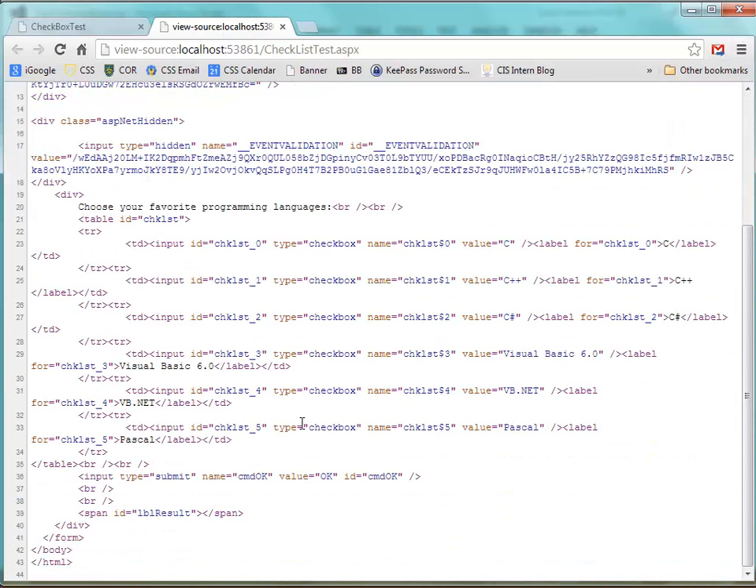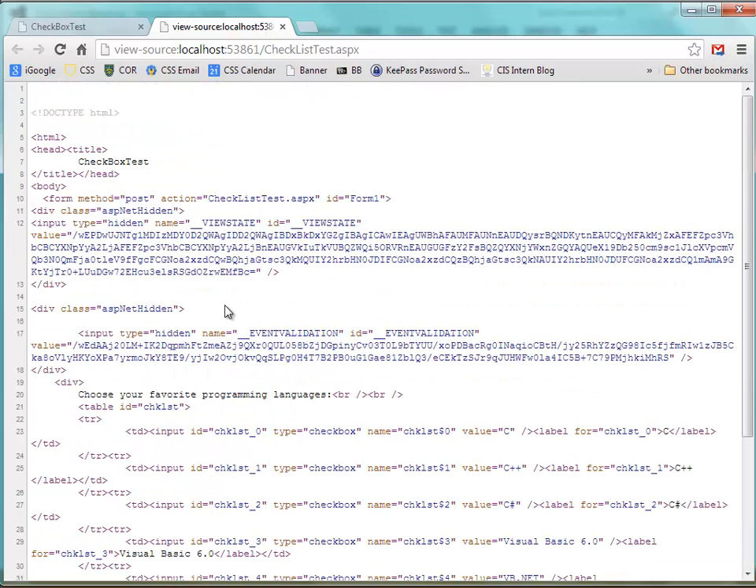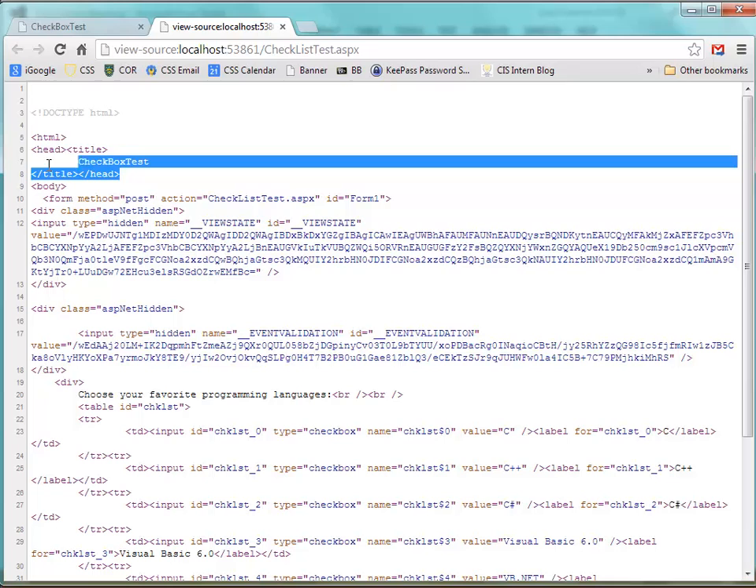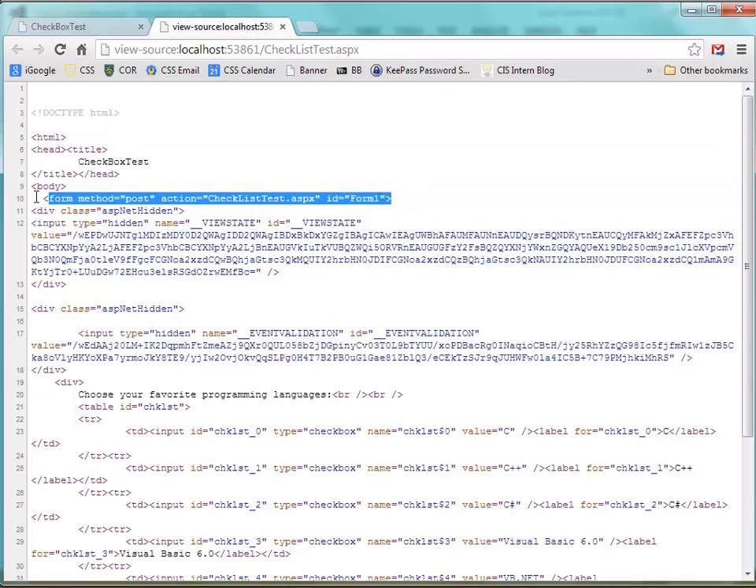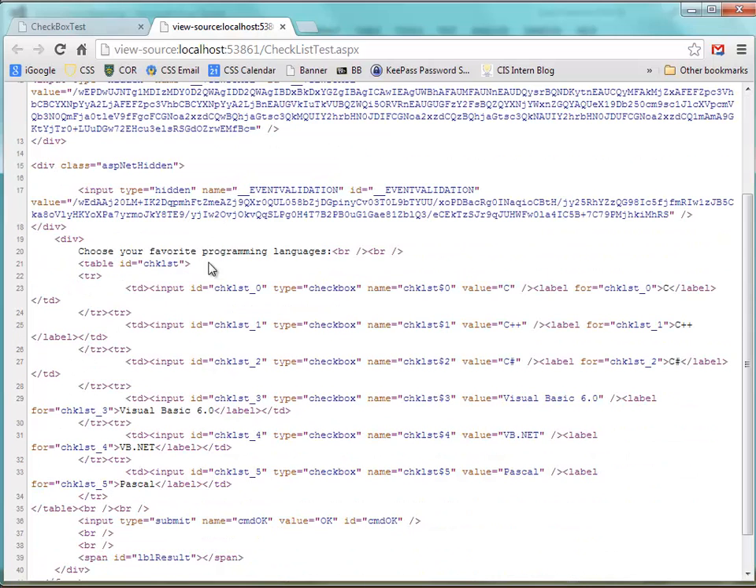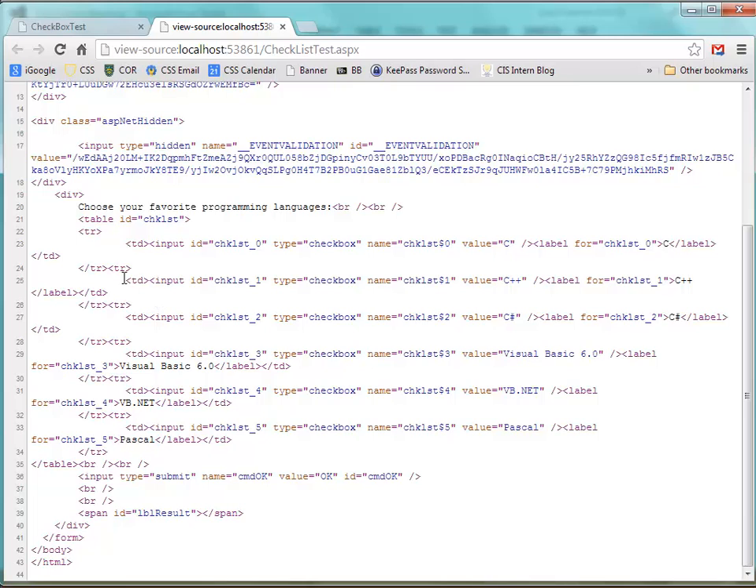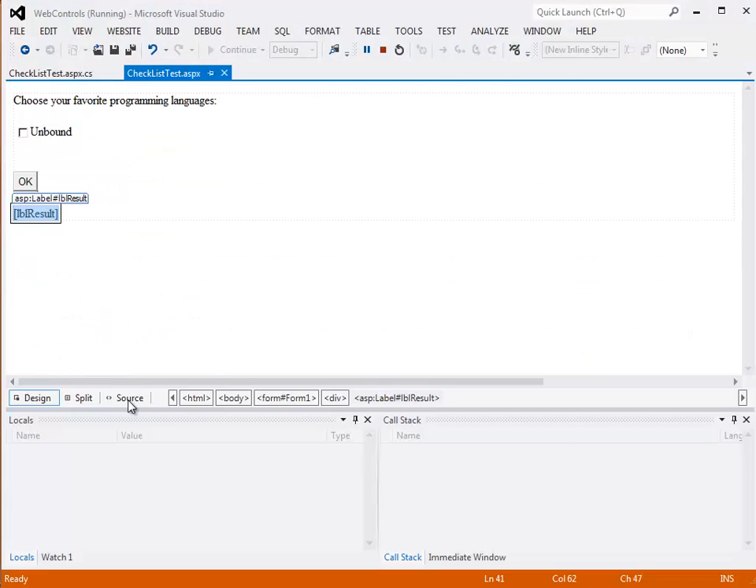The source is different than my source. I can see some similarities. The top is very much the same: HTML, header, body, a form tag here. Then there's a bunch of gobbledygook here that we'll talk about in just a sec. And this stuff even looks a little different here. I do see a submit button and a span for my label here. So let's just compare that to my source code.